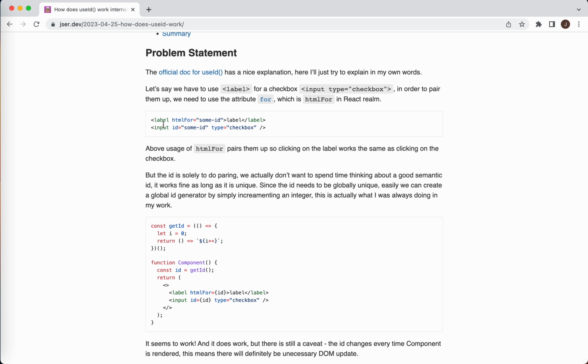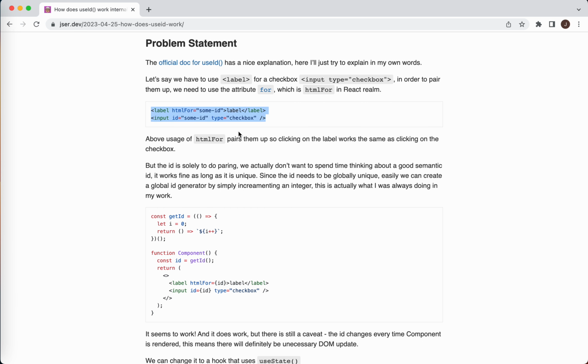So HTML has this perfect attribute called for. If we set the for to some ID and the input has the same ID, then the browser, the HTML engine, will treat these two as somehow connected. So any click on the label will be triggered on the input as well. So it's perfect for our use case. And in JSX, because React is based on JavaScript, for is a reserved keyword. In JSX we use htmlFor. So far so good.